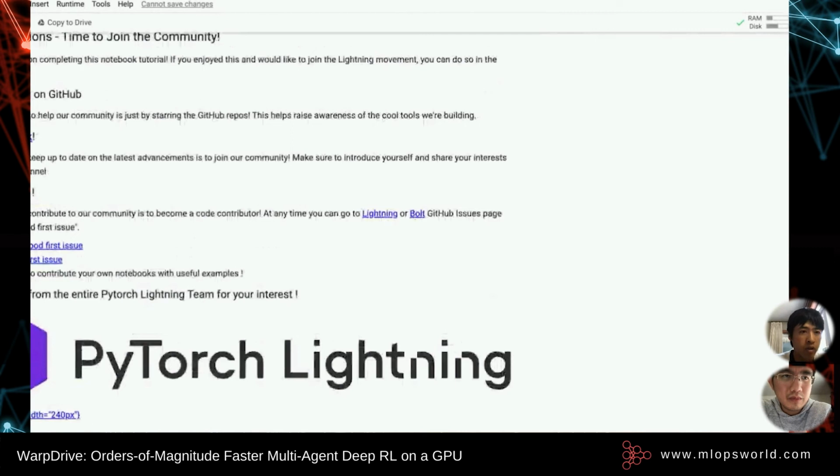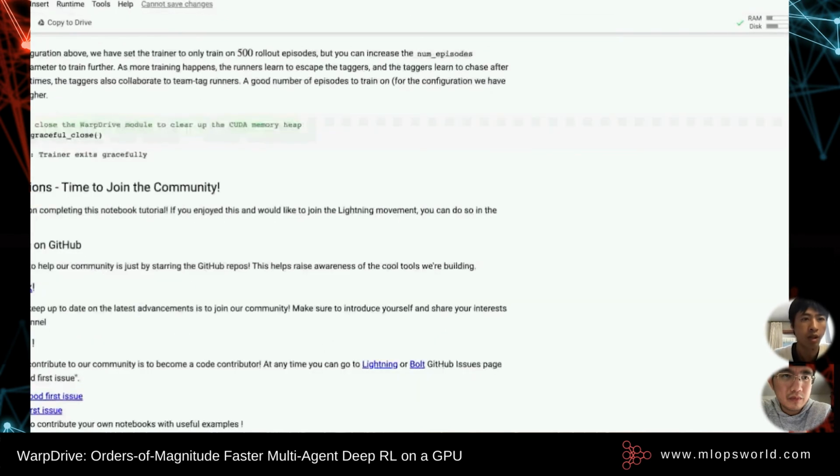In the very end, we will have a graceful close that closes all the backend modules, and we also have some proper memory management, so make sure that the GPU does not have any memory leakage or the system has any issue. Then finally, we exit WarpDrive gracefully. So this is basically what WarpDrive is doing in this simple demonstration.